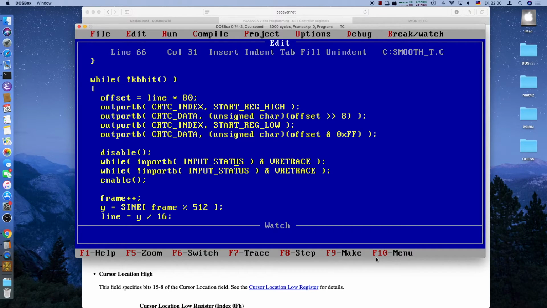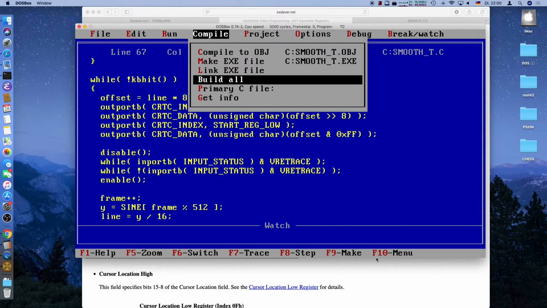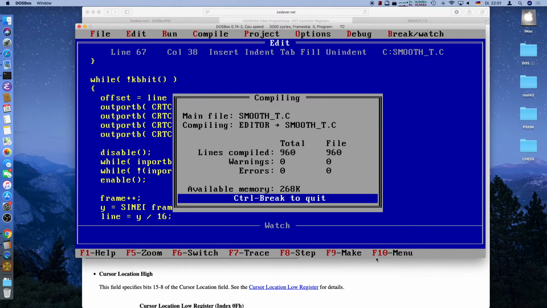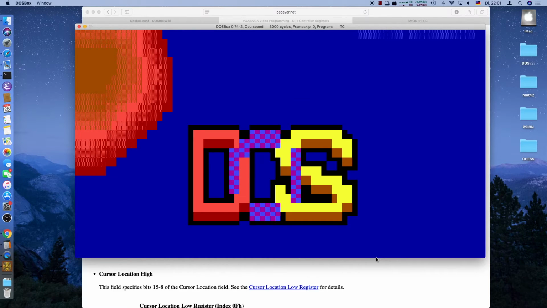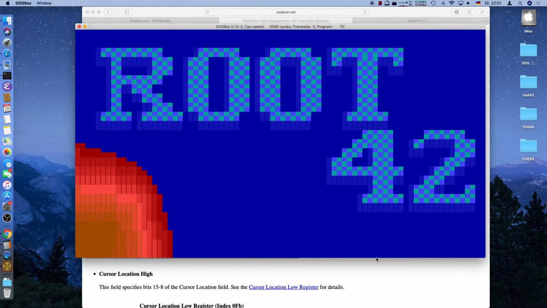The vertical retrace should be fine. I think this here is wrong. I need to do it like this because AND has a pretty low precedence. I think it was, yeah, now we are talking. So that was the problem. It was not synced to the vertical refresh.